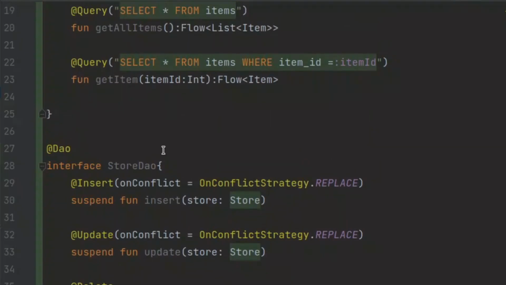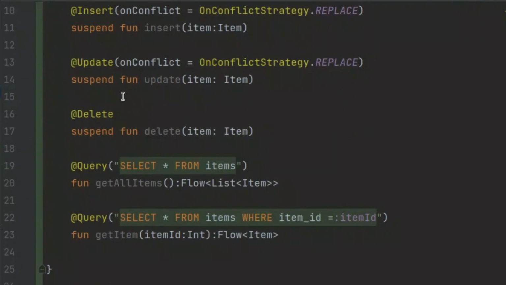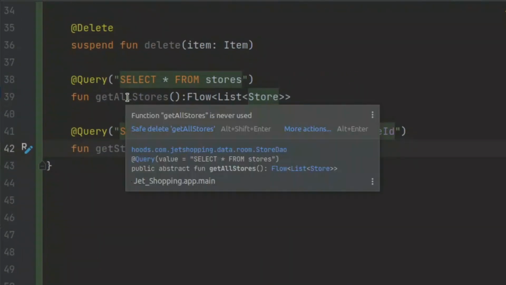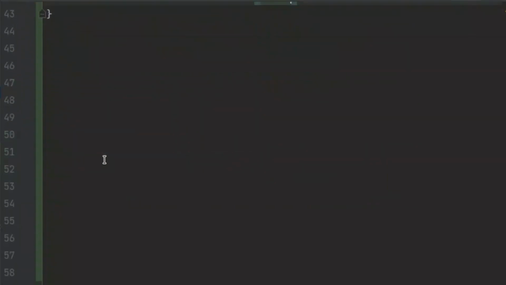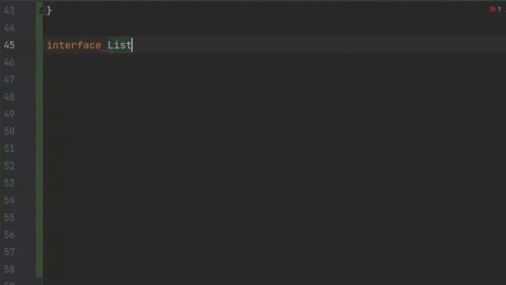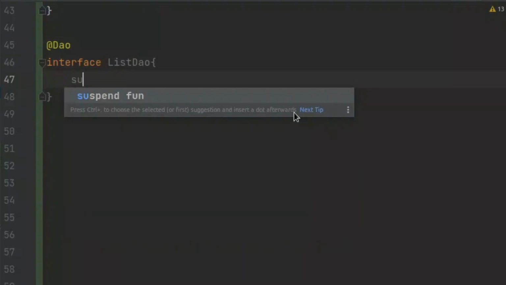Okay, so these two DAOs are just similar. So we're going to write here a shopping list DAO, which is just much more complicated. So now let's write it. Okay, now let's create here our new interface, and we can just call this list DAO. It's just going to be the DAO for our shopping list. And we can just easily annotate this with @DAO.